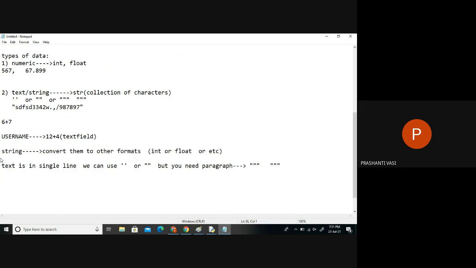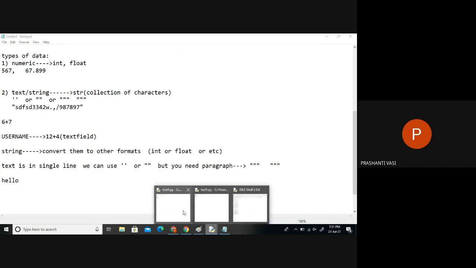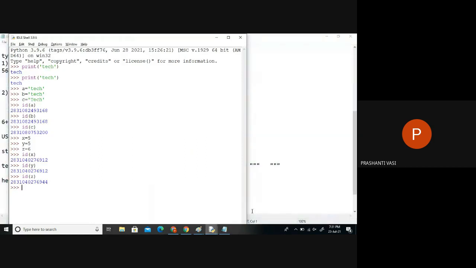Because in the Python system, if I'm typing one line and press enter, it's already executed. So if I just type print hello, and I press enter, it's already broken. The line gets terminated immediately.